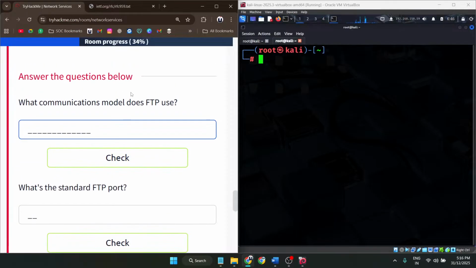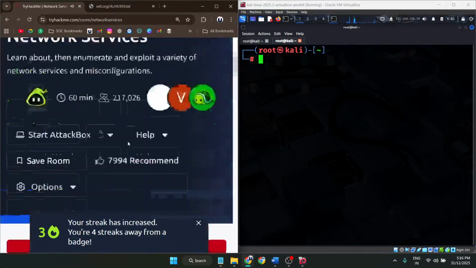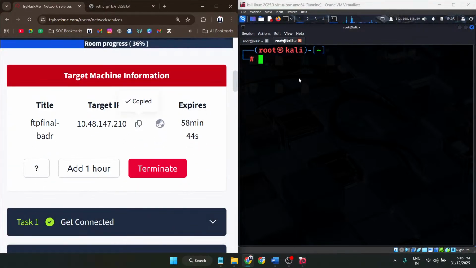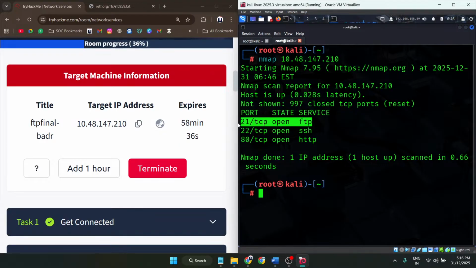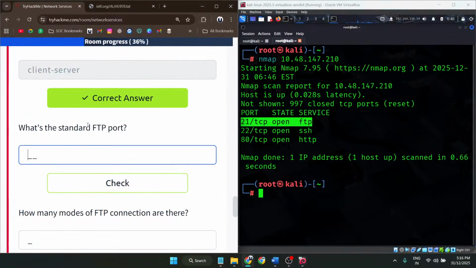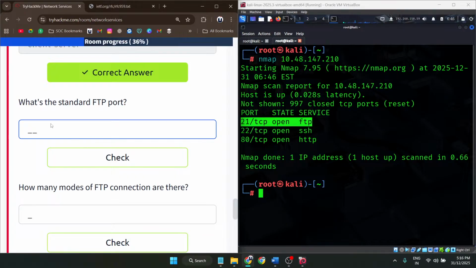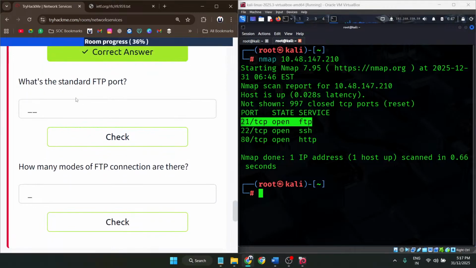So what communication model does FTP use? It's the client-server model. Next, what's the standard FTP port? Let's scan it with nmap, and I'm going to put the IP in here. And here you can see for FTP, the standard port is 21. If someone asks you what's the port for FTP, you'll say 21, not 20. Otherwise, FTP works on both port numbers 20 and 21.